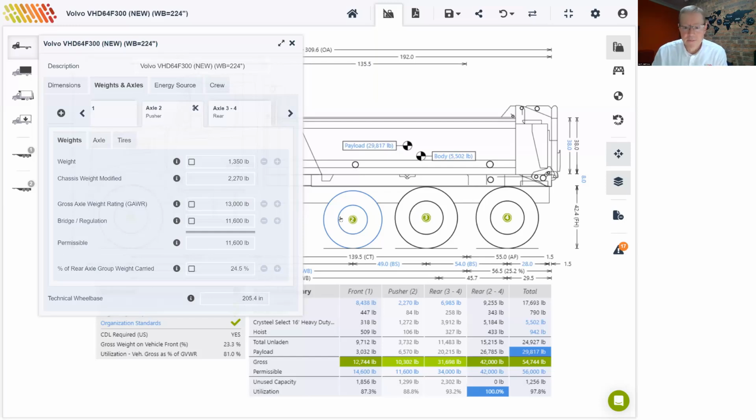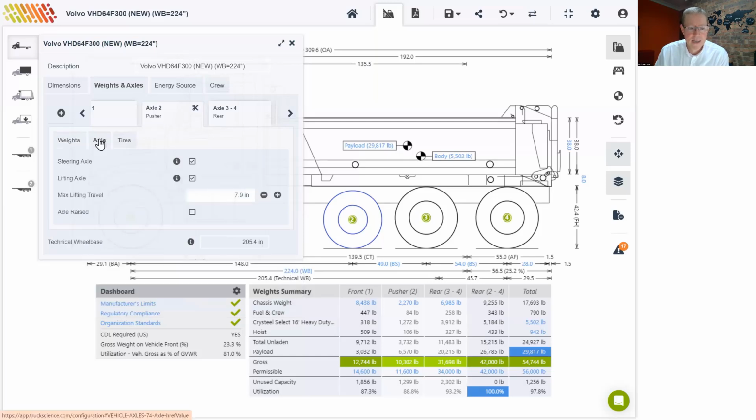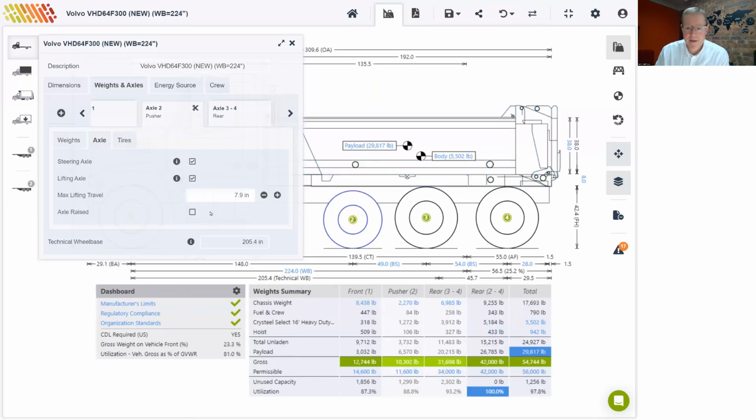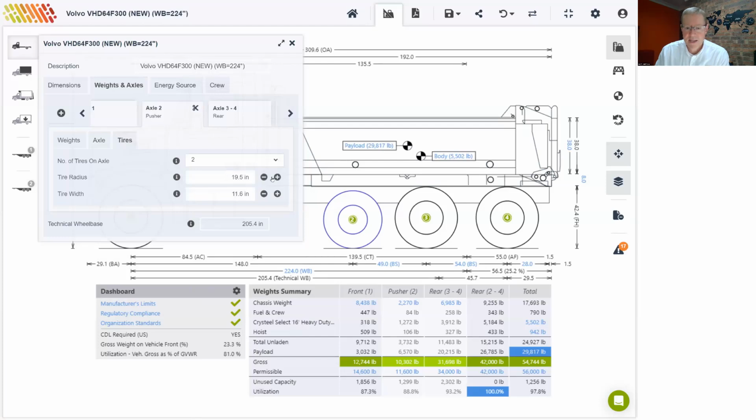Okay, so now we've had a look at all the values that we can change for the axle here. We can also go to the axle tab and raise and lower this axle. So in the raise position, we could carry only 20,000 pounds. If we lower that again, we will carry almost 30,000 pounds. Of course, we can change the tires, but in this case, it's not even necessary to put in wider tires because we are not fully utilizing the gross axle weight rating of this axle.